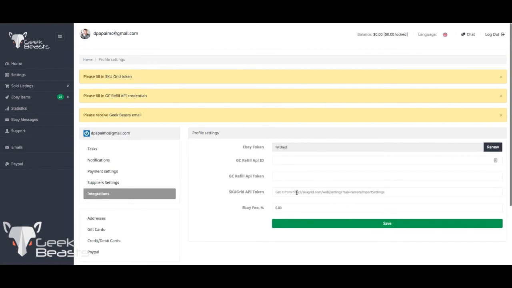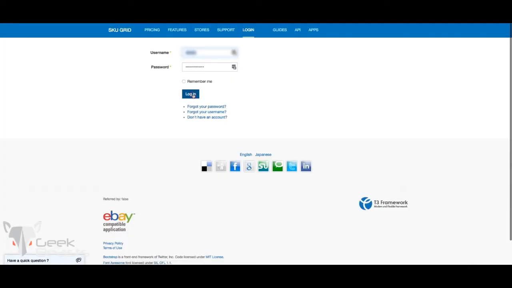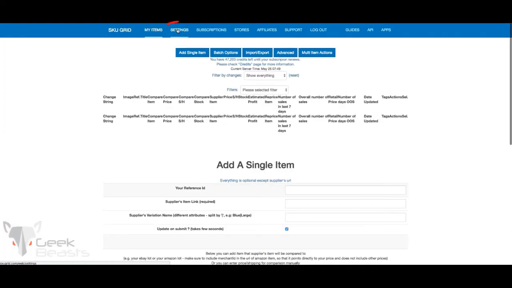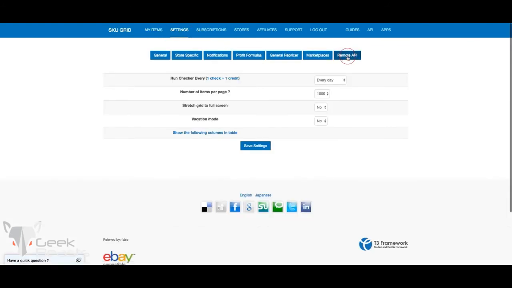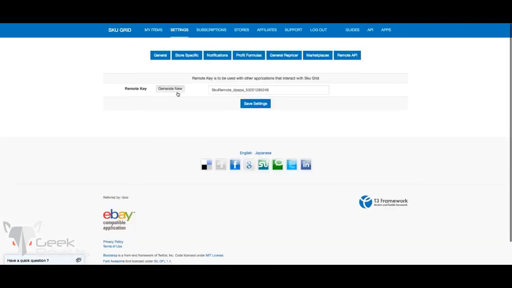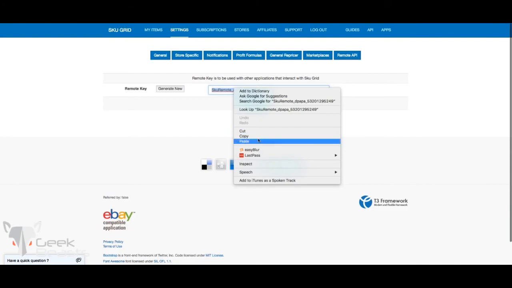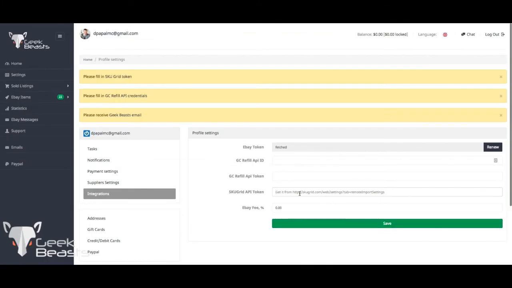This will give you the location where you need to get your API token, and this is inside your SKU Grid. So if we log in to SKU Grid, you then go to settings and then you go to remote API, where you'll generate a new key and grab this, copy it, and come back into your Geek Beast account, and add the SKU Grid token here. Click save and you're good to go.